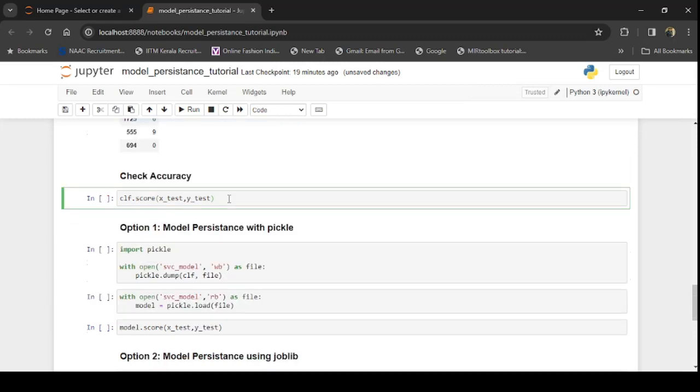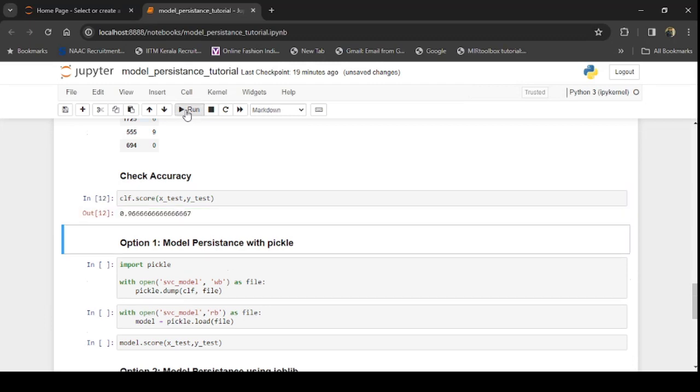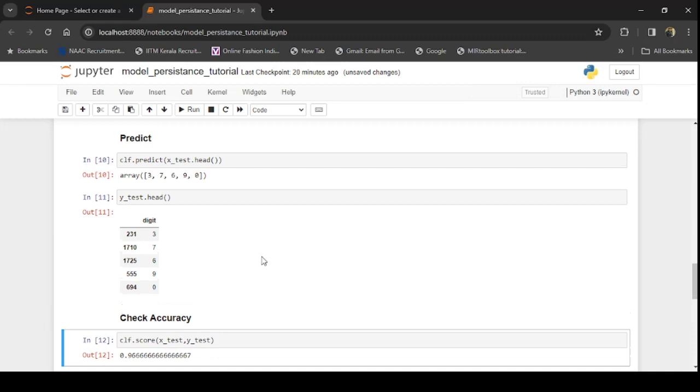If we want to check accuracy, we can use score method. Our model accuracy is 96%. Now, if we stop here and then close the project and reopen this project again, our trained model will be lost. Again, we have to create a new support vector classifier, train that model with the training data, then only we can use it for our prediction. That means training the model is a recurring task or a prerequisite task before using that model for our prediction.